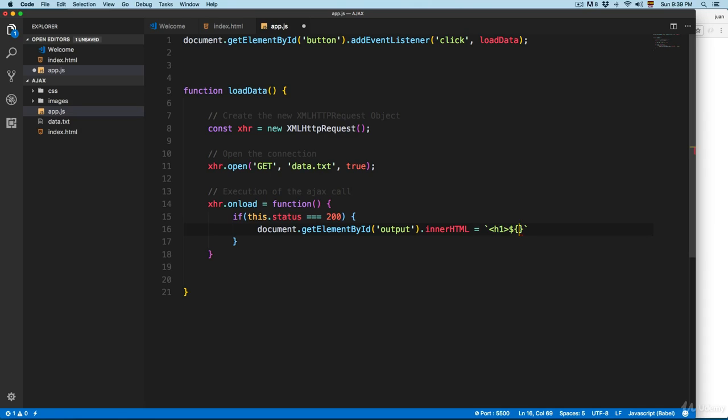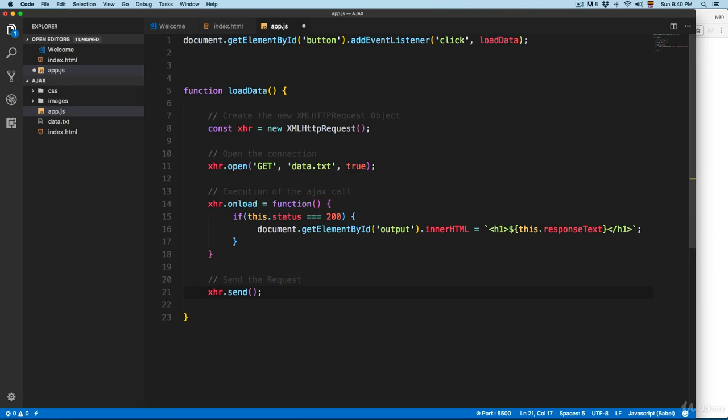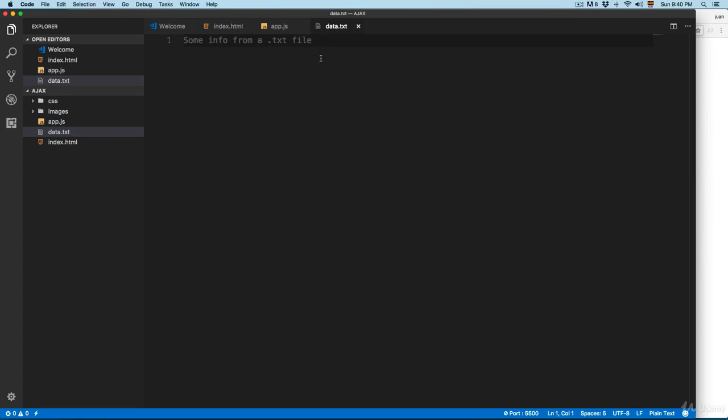Let me add the rest of the code. This responseText, and we're gonna close the H1. So this responseText is going to be the response that we get from the server when we execute the URL using the connection. Finally, you need to send a request. Send a request, and it's going to be xhr.send. So save this and open your project, and we need to click here, and you can see we have some info from a txt file, and this is going to be the contents from this data.txt file.